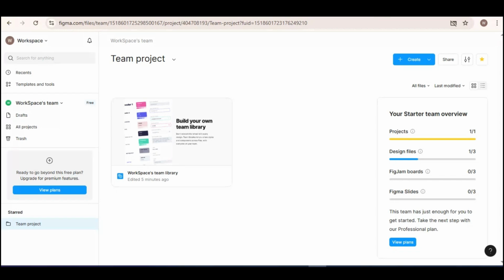For today's video, I am going to teach you how you can generate a color system in Figma using the Material Theme Builder plugin. So, without further ado, let's begin.